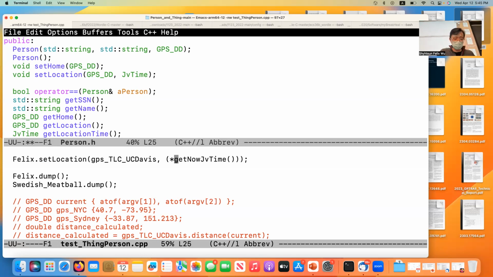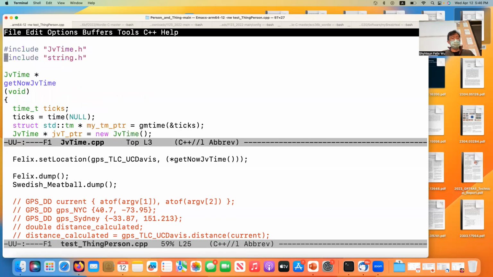So let me actually go to, I think it's in JV time.cpp. You see that this is the function get now JV time, right? And the JV time is actually returning a pointer to the JV time object. That was a design for some reason. And I put a star, meaning that I actually dereference the pointer, and now this whole thing becomes the type JV time instead of JV time star. So I basically try to remove that star returned by get now JV time. Okay, thank you.